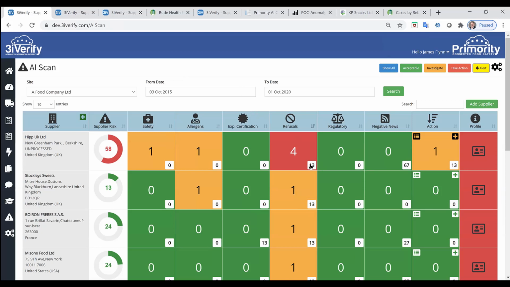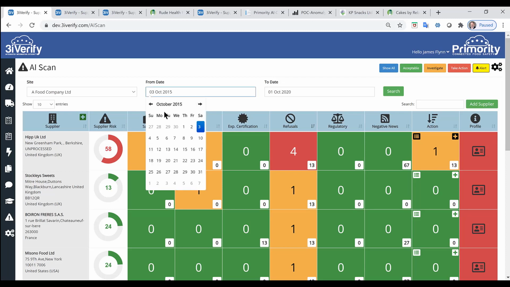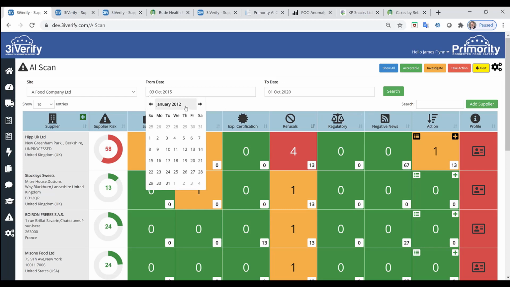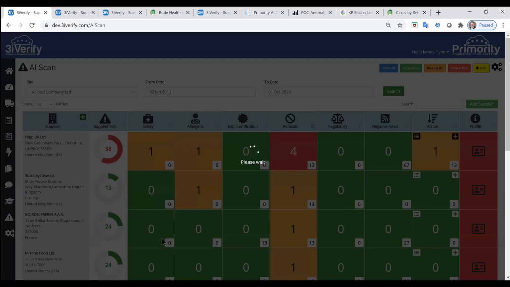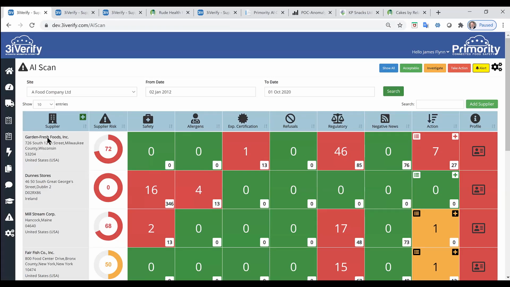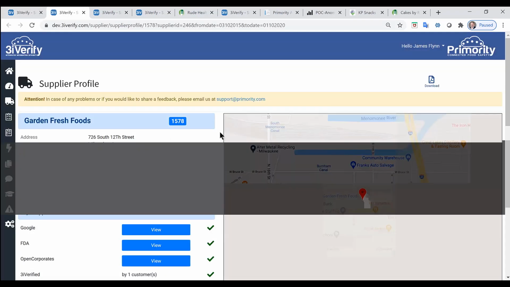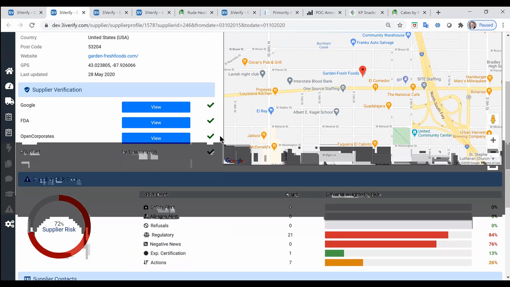So these numbers are the unweighted number, and this is the 5-year weighted risk score across all of the risk events and so on. So if you wanted to go back further, you could do that by going back to, I think 2012 was about the earliest we've got data for. So we'll just go for that. And that would bring everything from that particular date range, and then you can drill into that and see everything for that date range for that particular supplier. So you can go back further, but the risk score only works on the last 5 years.